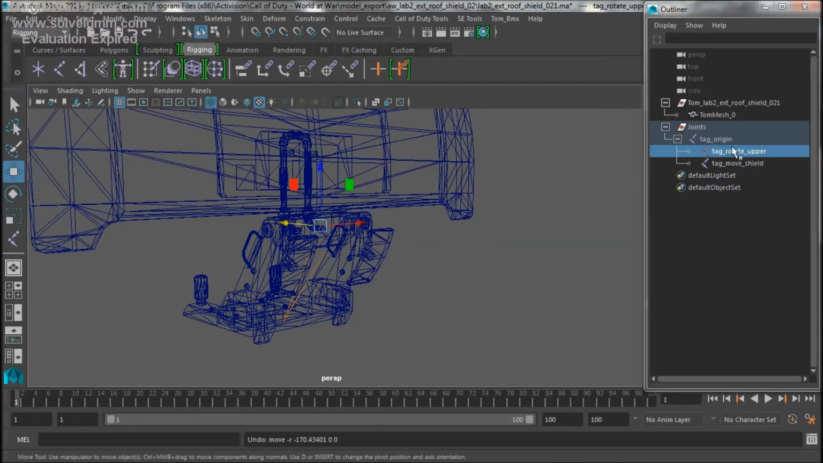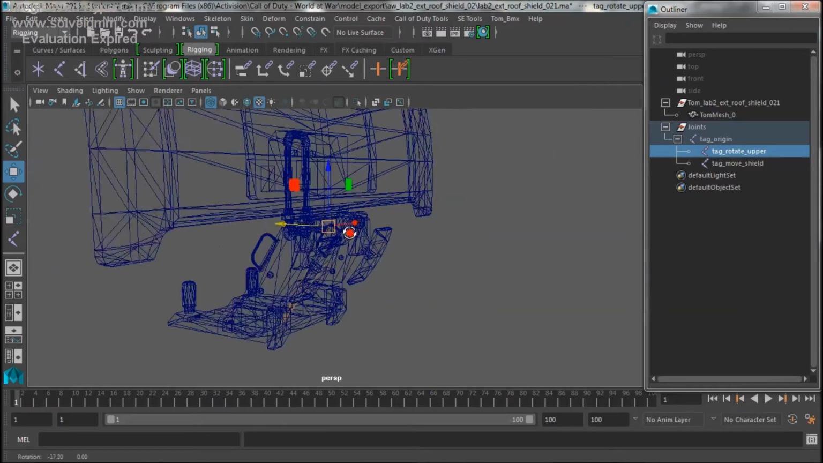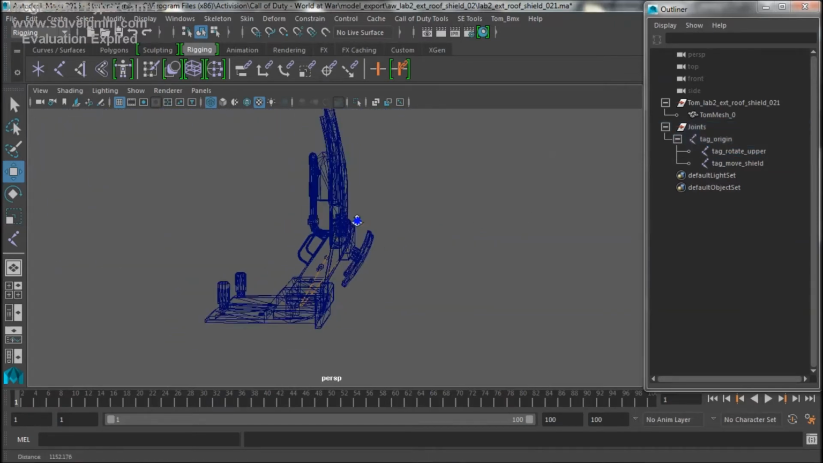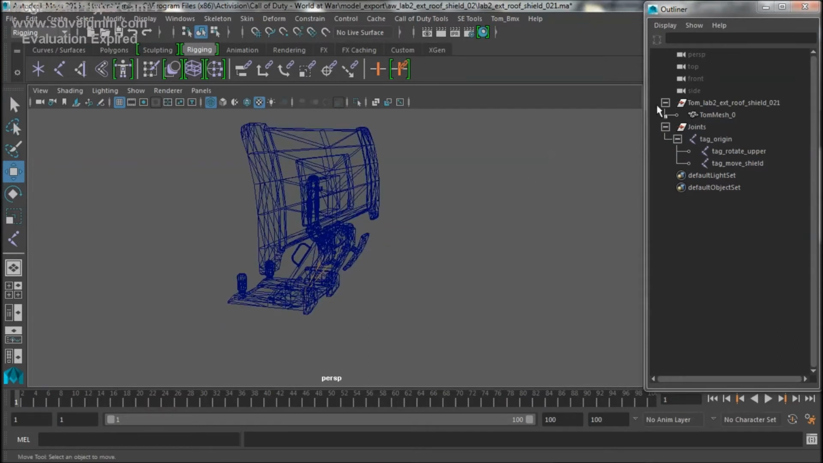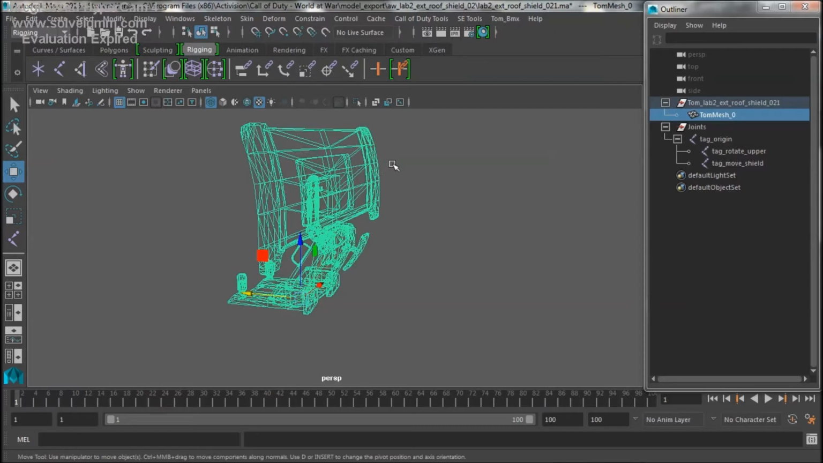So you need to pay attention to which joint you want to connect where to be able to animate your model the way you want, basically. So that's the skeleton part for this model. Now let's go to the meshes.